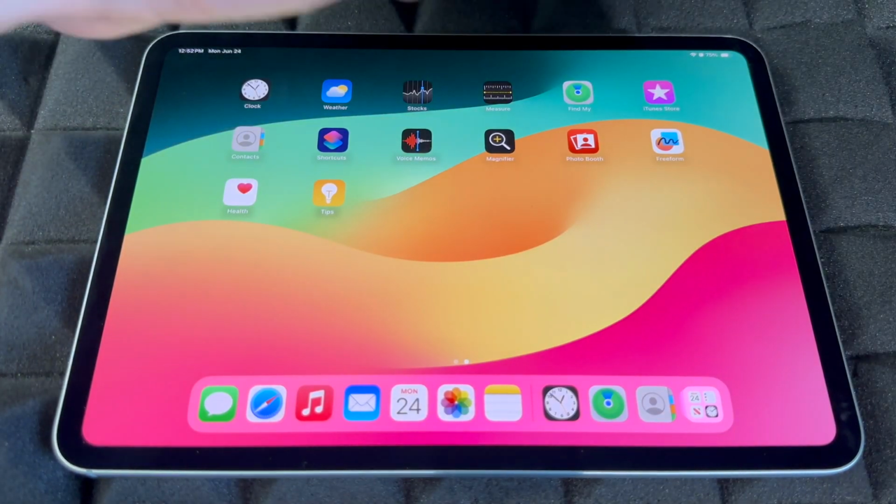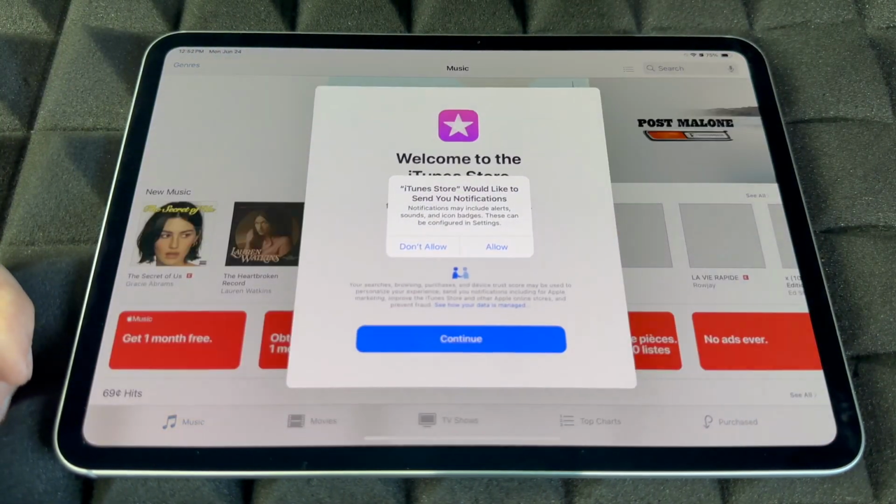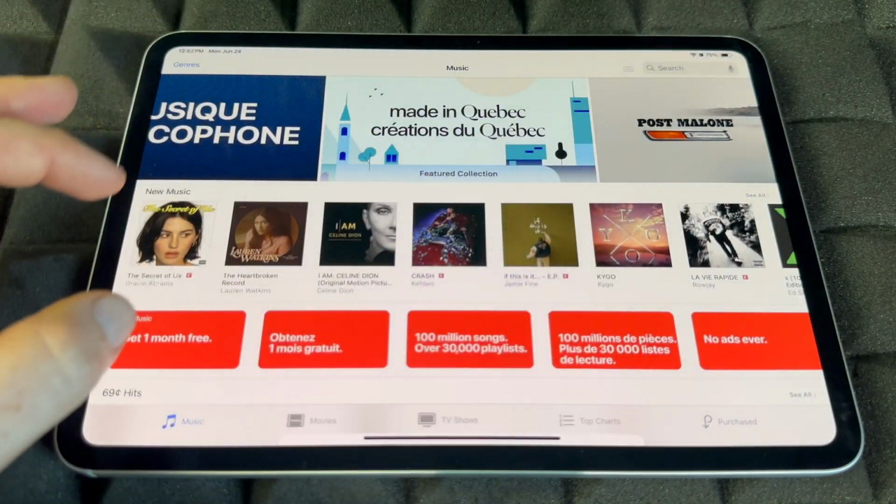Now, if we take a look at your iTunes store, this is where all the good stuff happens.